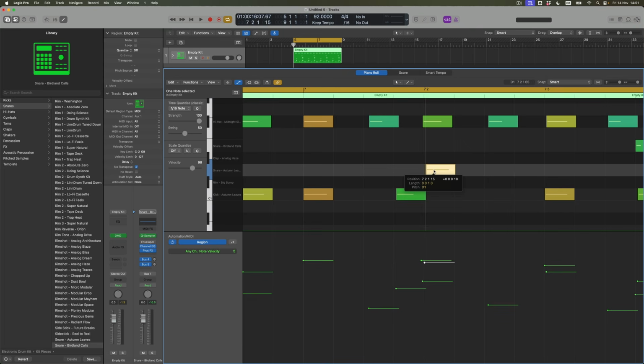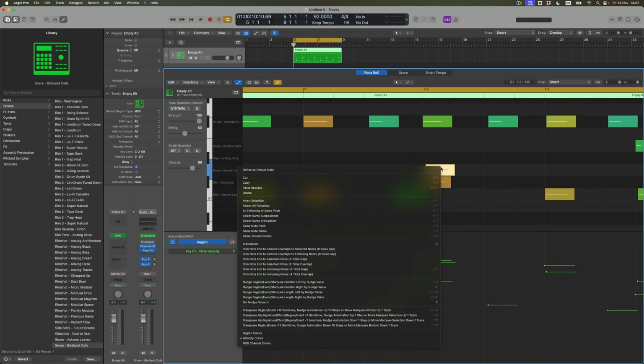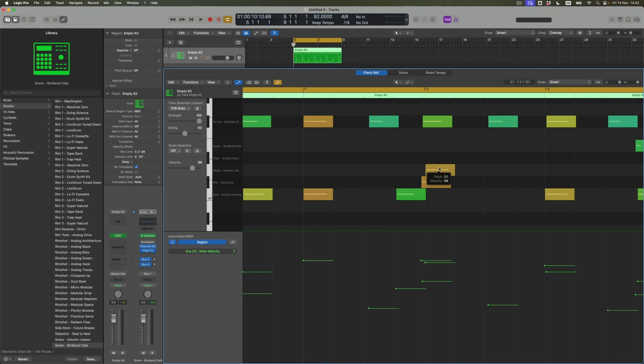So, a weird little anomaly within Logic. If you click on a note and then hold down Control, you can move it across a very fine range. If you make the mistake of holding down Control before you click on it, you can do all kinds of crazy things to this note. So that's why this menu keeps popping up. So again, click on the note first and then you can decide where you want to put it. But you can see the offsets that have been applied to the hi-hats.